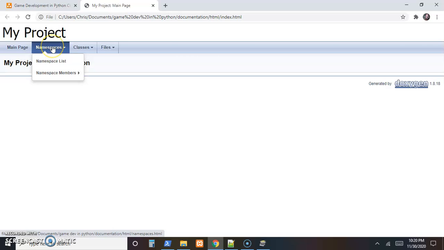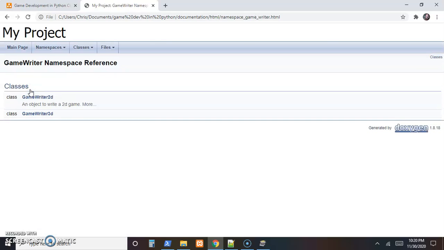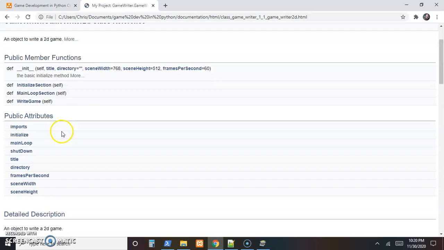Every .py file is a namespace collection of objects, if you aren't familiar with that. So it puts it in a namespace, then the game writer. We can go in here and get the documentation for it.